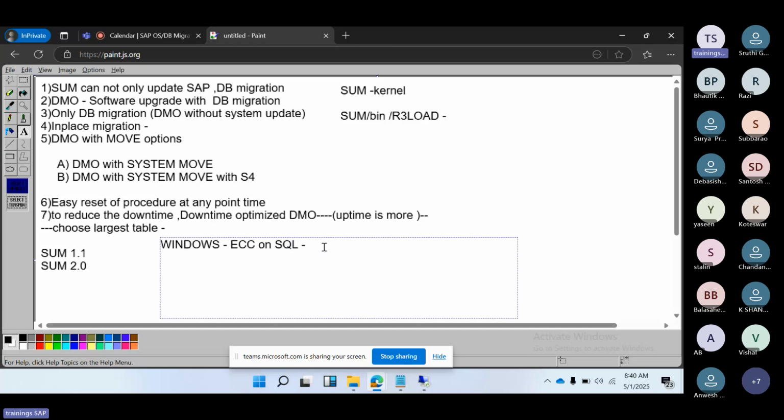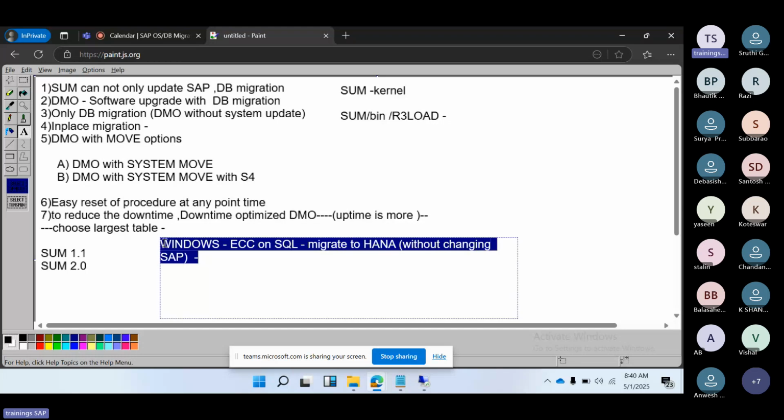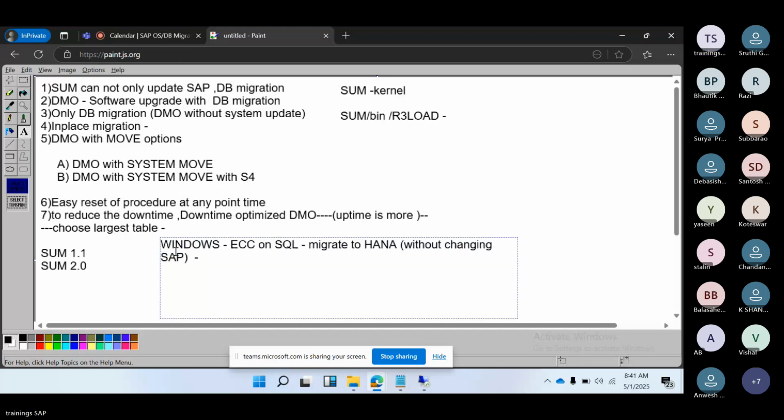Then we will migrate to the HANA database without changing SAP. This is the first approach, as only the database and its environment are changing. We will do this as part of the OS/DB migration approach. Is it okay for everyone?